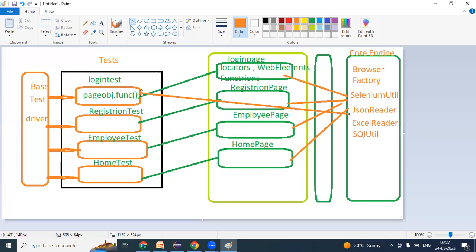JSON reader. As part of test data, I may get the test data from JSON files, or I may get the test data from Excel files. So as part of our framework, we have the capability to read the test data from a JSON file by using the JSON reader utility. I have an Excel reader to read the data from the Excel sheet. The same way, if some data is required from a database, I have the SQL reader utility. So this is my framework.